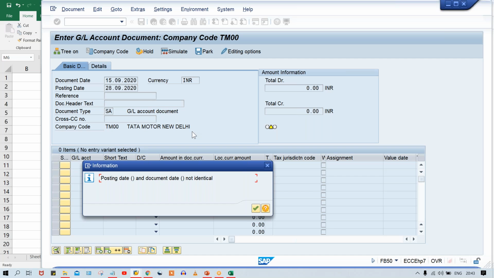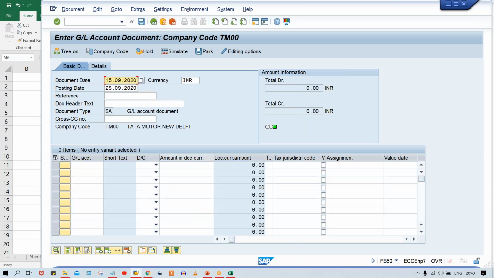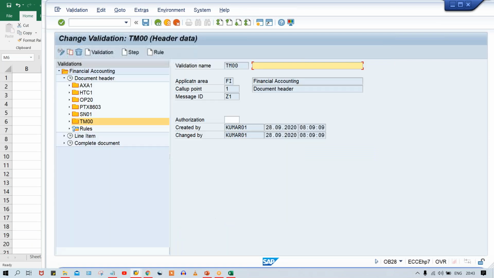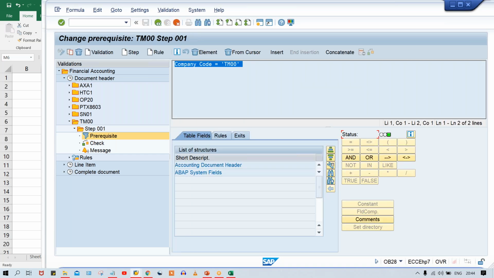In that case, what to do, guys? But the problem is taking place here, problem is there for FB50 also, right? Whereas in FB50 this should not happen. So what we have to do now here, you need to double click on here. You need to change prerequisites. Here in prerequisites, see what the system is going to check at the time of transaction posting. Document date must be equals to posting date. When? If the company code is TM00.